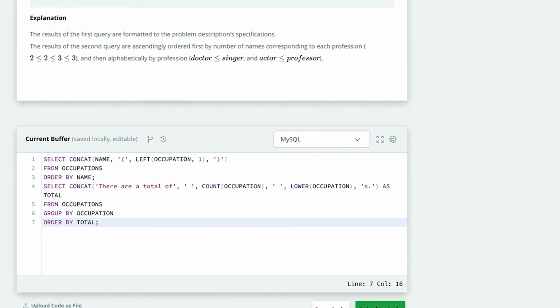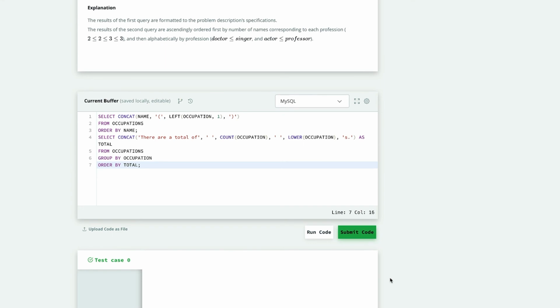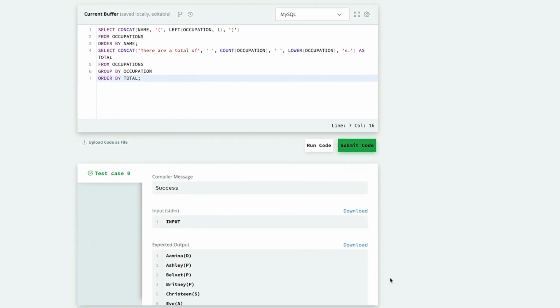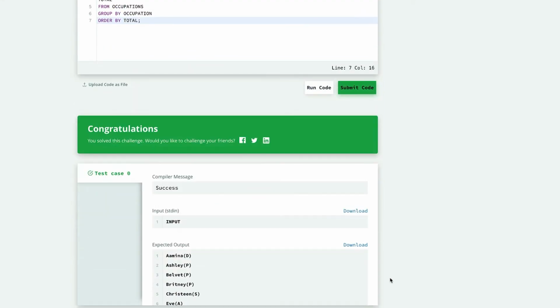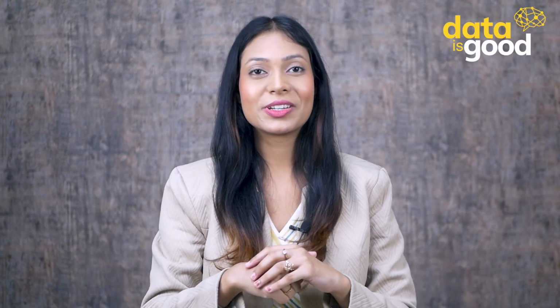Let us submit the query and check whether the query is correct or not. We can see the success message on the compiler. It means that our query is absolutely correct. Congratulations! So we have solved our last question as well.